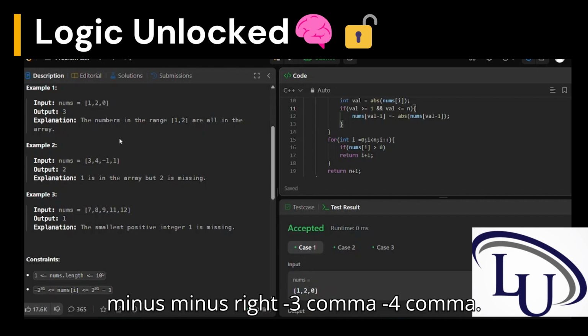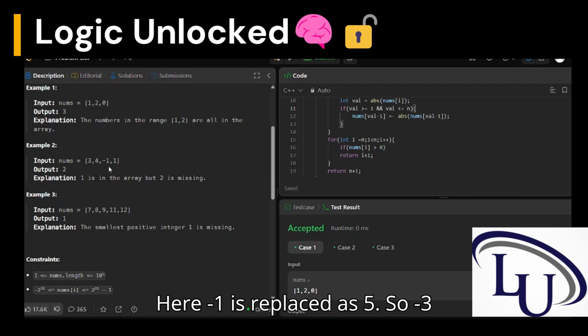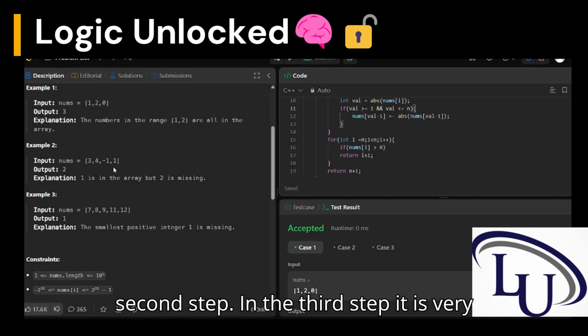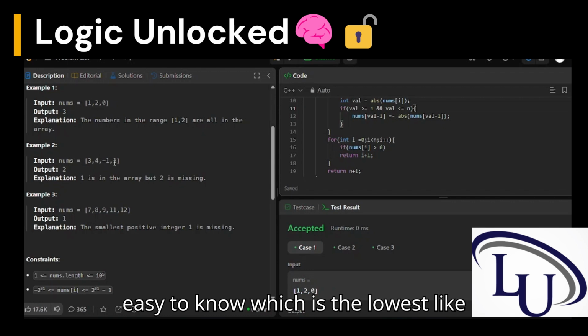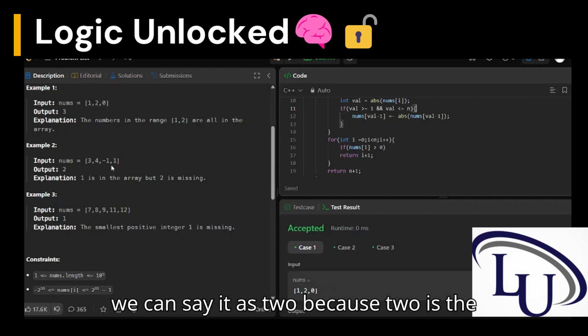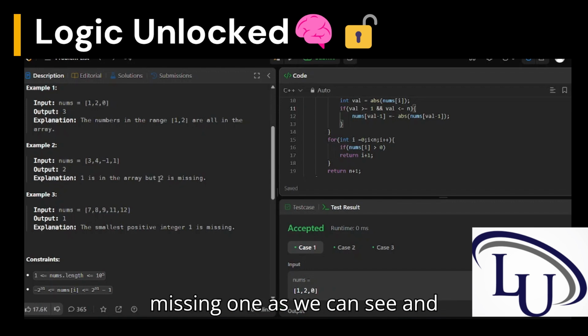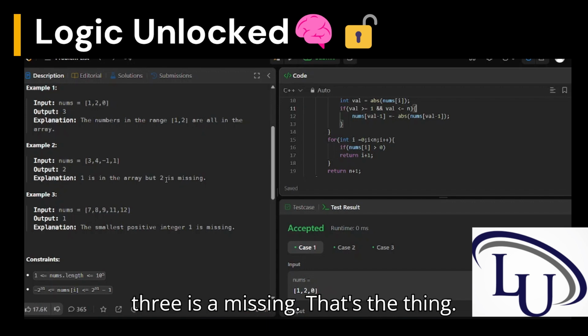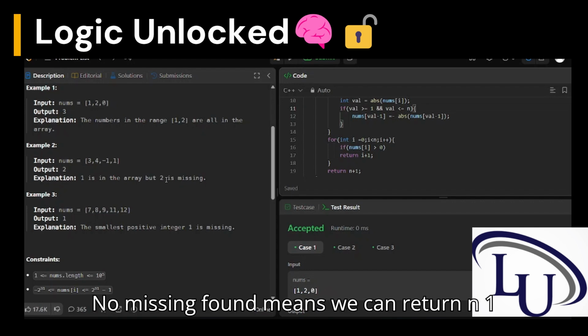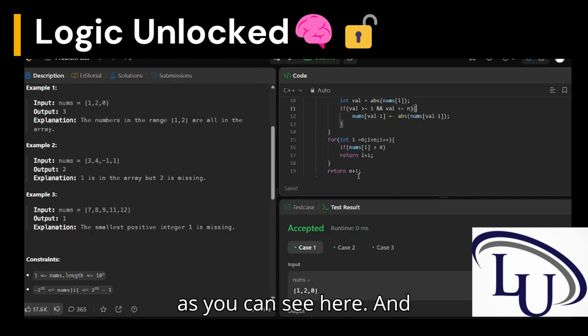That's the reason. We'll be assigning remaining numbers to be negative, right? Minus 3, minus 4, here minus 1 is replaced as 5. So minus 3, minus 4, 5, minus 1. Remaining elements we made negative in the second step. In the third step, it is very easy to know which is the lowest positive value left over, that is this. We can say it is 2 because 2 is the missing one, as we can see. And if index 2 is still positive, then 3 is missing. That's the thing. If no missing number is found, we return n plus 1, as you can see here.